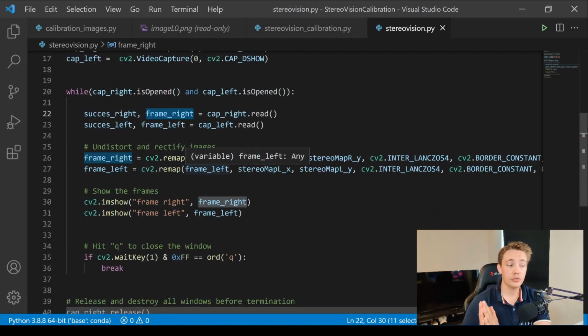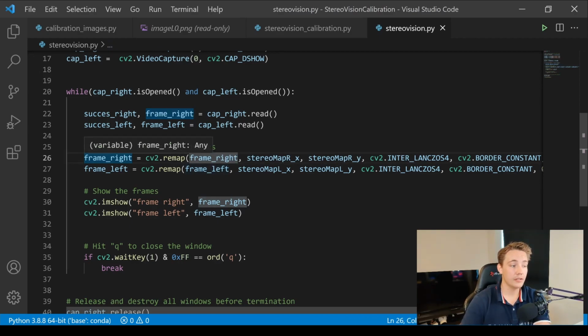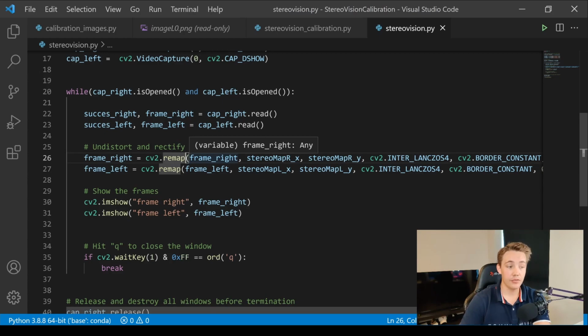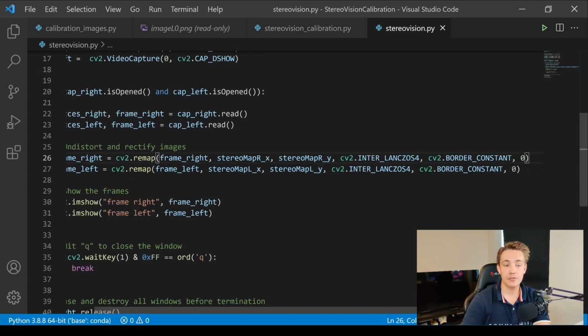Then to actually undistort and rectify our images with the maps that we just created in the previous Python script, we're going to have this frame right here, which is equal to cv2.remap. So we're going to use this method remap. We're going to pass in the right image from the right camera, the stereo map for the right image that we calculated and calibrated, and we're going to specify the X direction and the Y direction. And then again, we just have some default parameters that we need to specify here at the end.